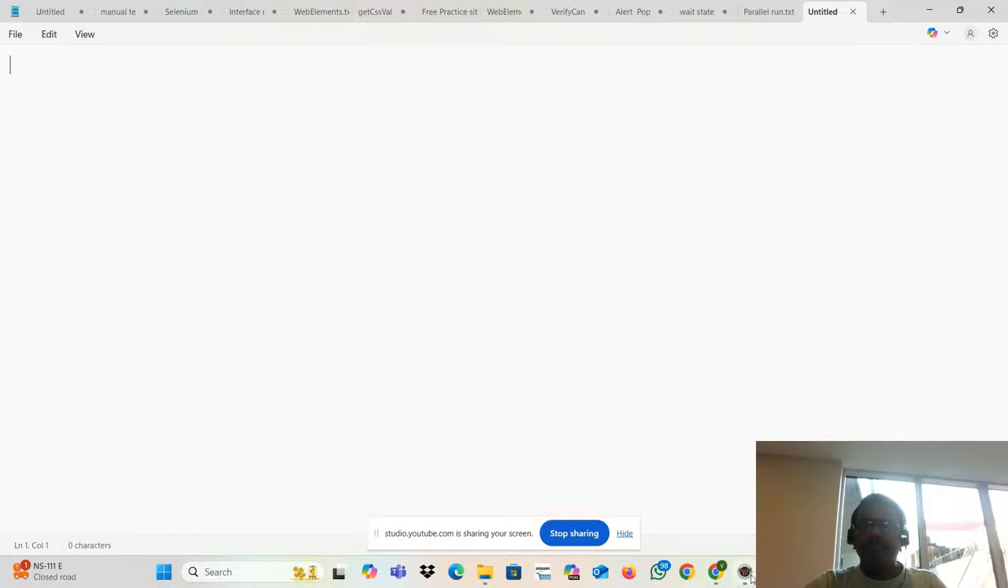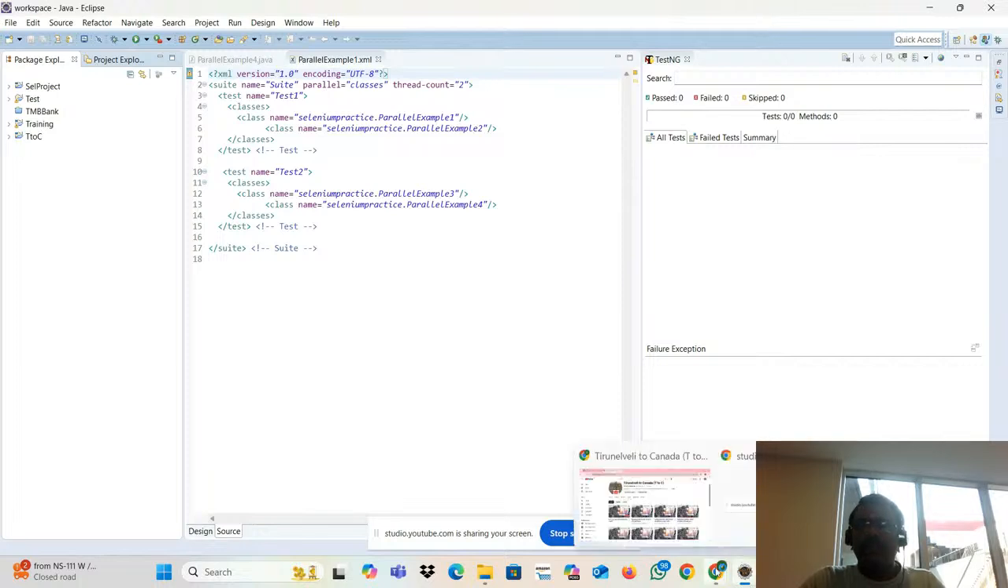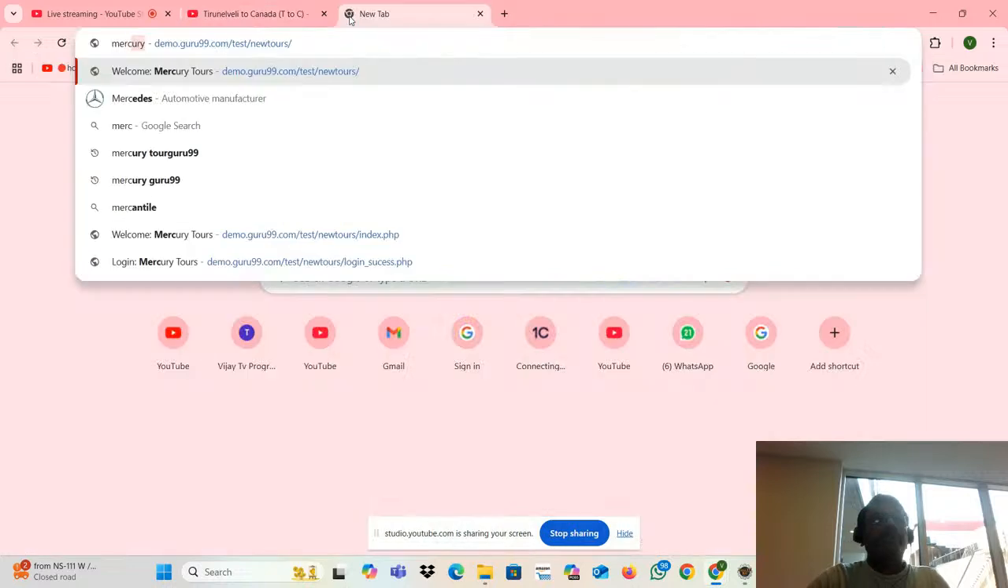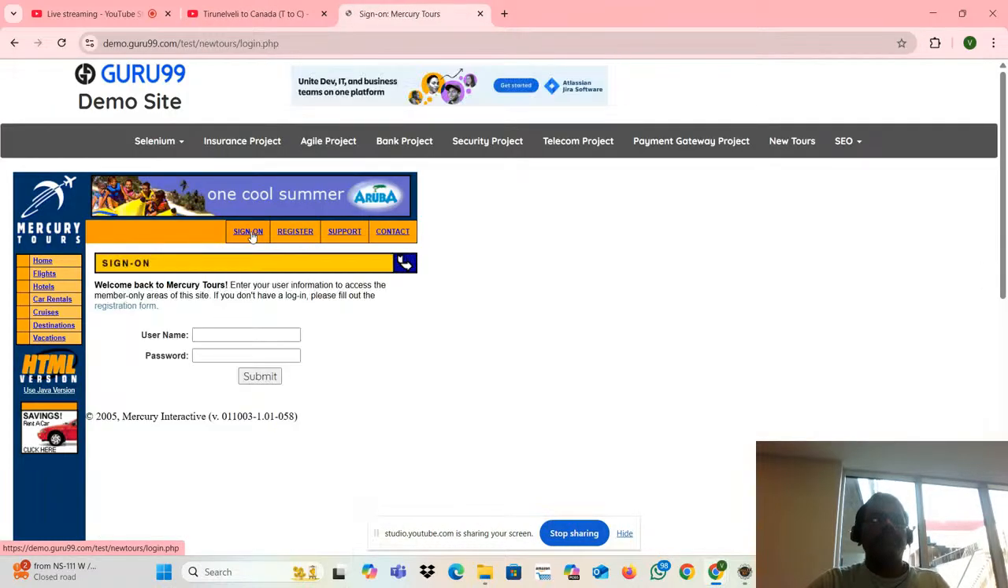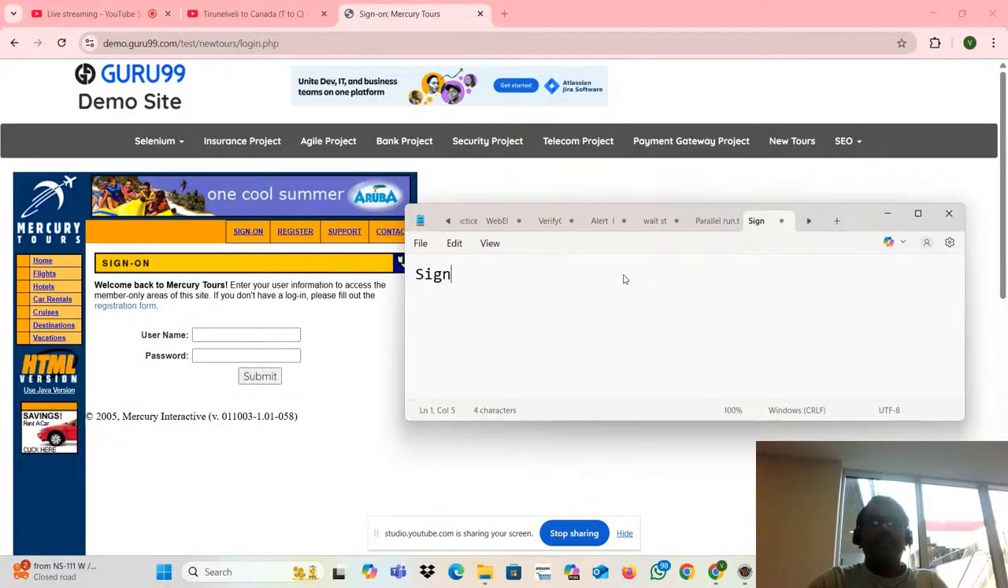So daily, what do you mean by suite actually? We should know what a suite means. Here, for example, this is a particular website, the sign on page. How many test cases can we derive from the sign on page? We can derive so many test cases.